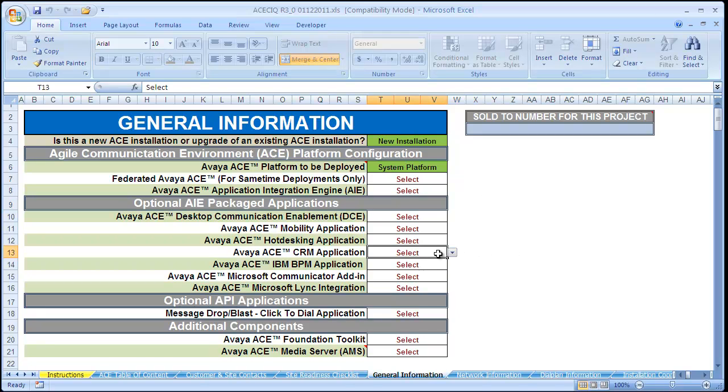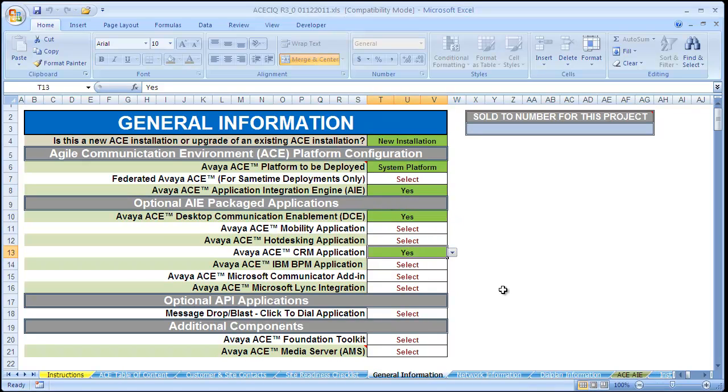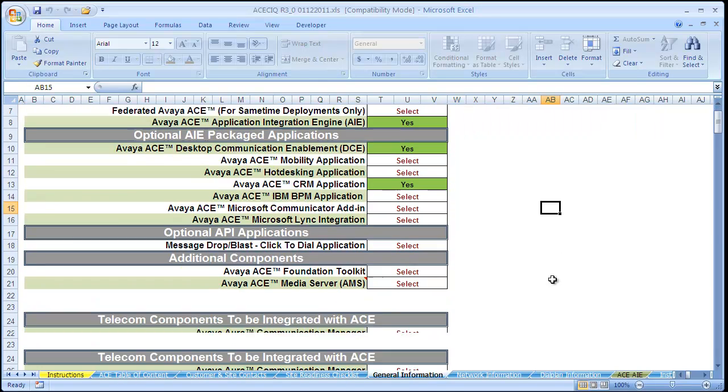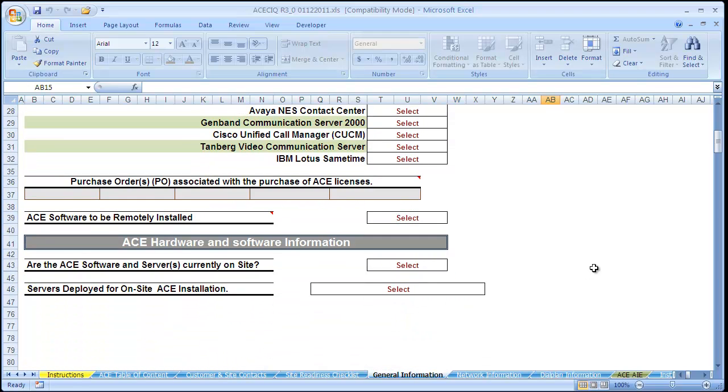For example, if you want the Customer Relational Model app, it will tell you that you need the Desktop Communication Enablement and the AIE, and it will turn these on for you and open any relevant tabs at the bottom of the page. The page is divided into three basic sections: the Avaya Applications section, Telecom Components to be integrated with ACE, and Purchase Order information here as well as on the Contacts page.